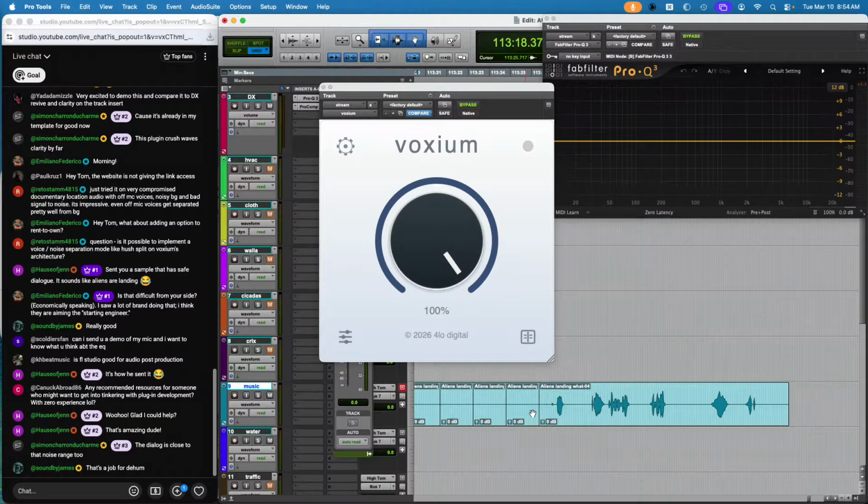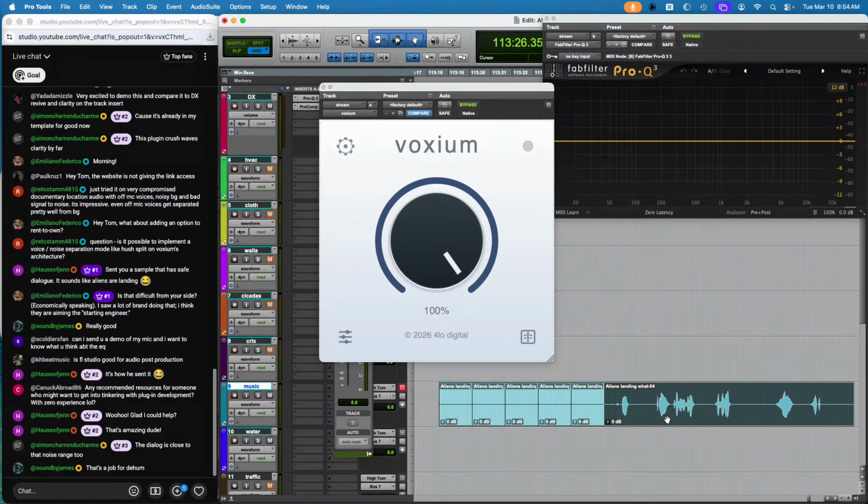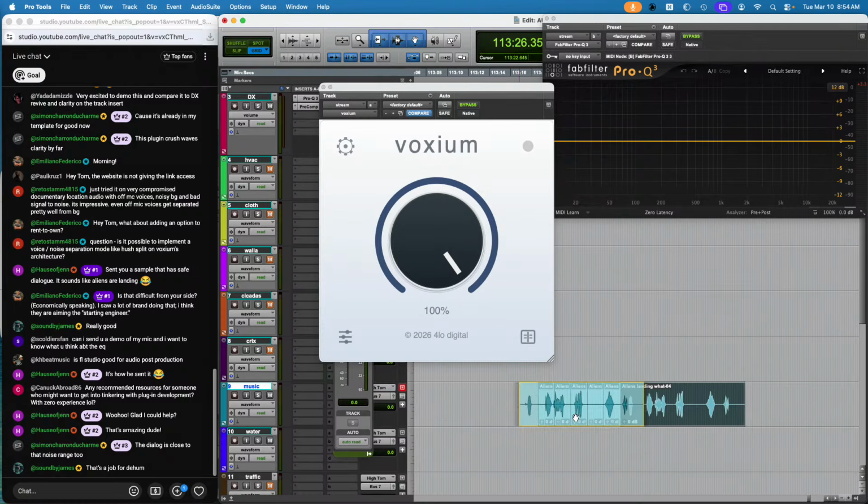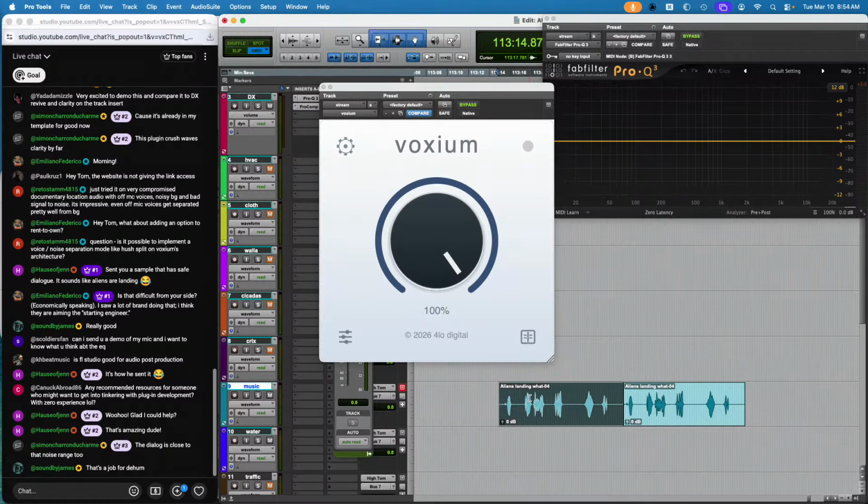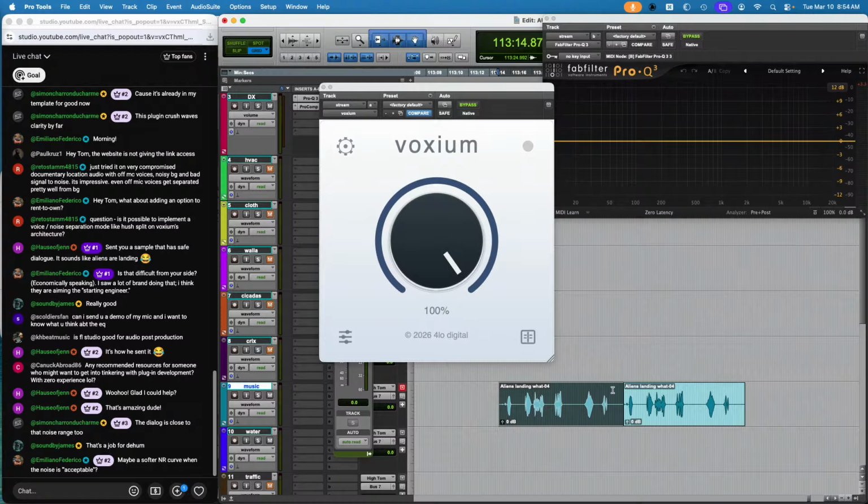And the other thing I noticed with Voxium is that if there's not very much dialogue, it's not going to reduce as much. So if you have just a lot of tone, which this has a lot of tone in it, it kind of looks at the balance between the dialogue and the noise, and it won't reduce the noise as much if it doesn't see dialogue. That way things like PFX and breaths don't get reduced.